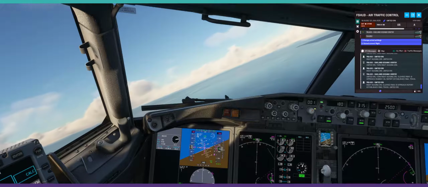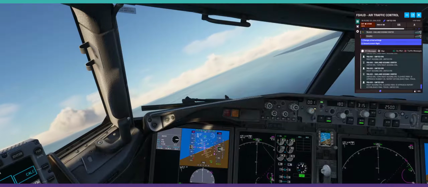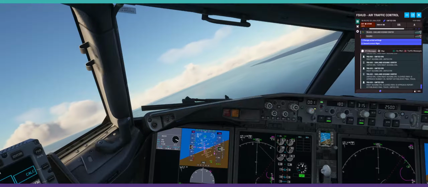Right heading 315. Cleared RNAV Bravo approach. Report established final track. United 516.